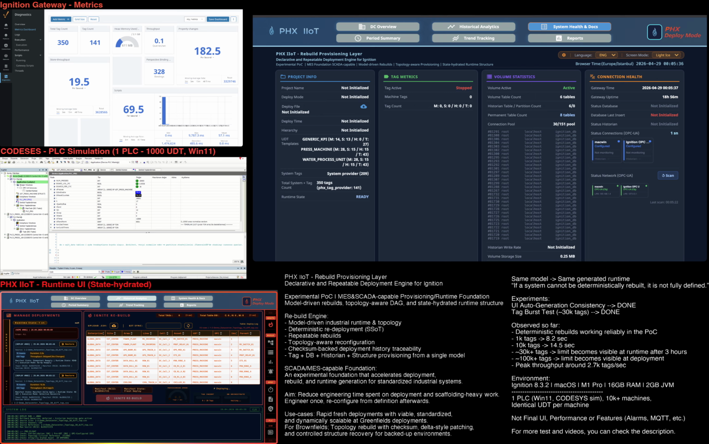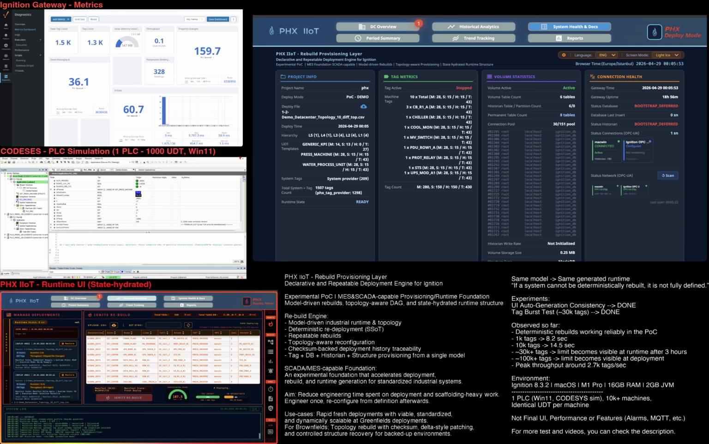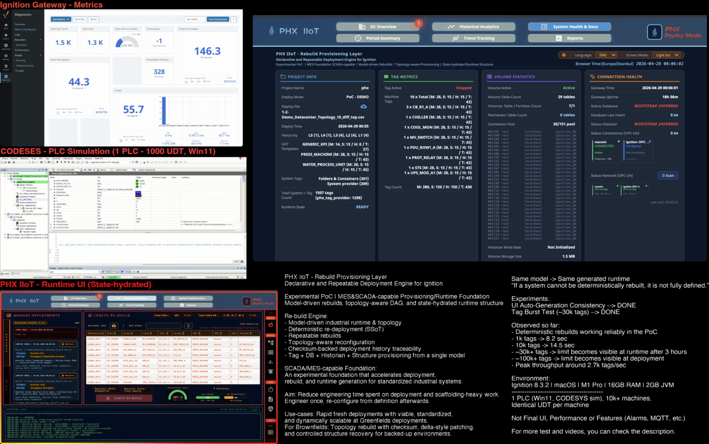Manifest state is saying fresh deploy. If you have a backup volume or a historian continuity backup database, then this will make the reconciliation 100%, maybe 100% of course. There's a chance for it, let me say that. Also, there will be some more tests about tag burst tests, like 30,000 or 100,000 tags deploying. So you can check the description of this video.